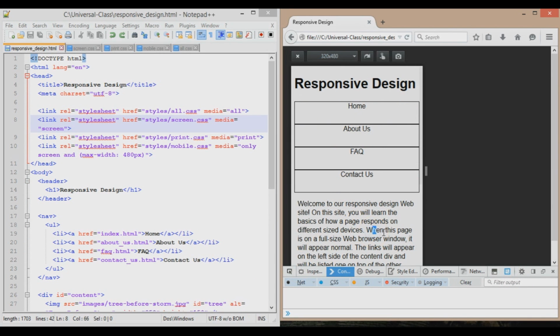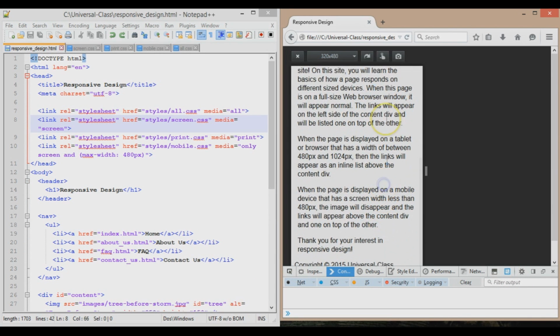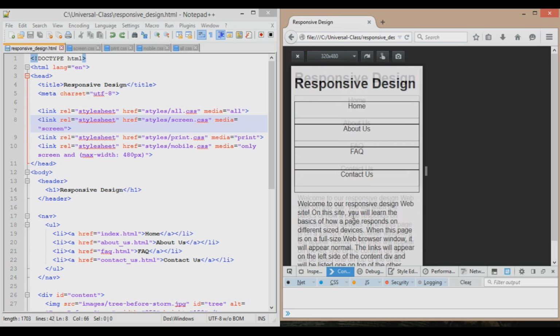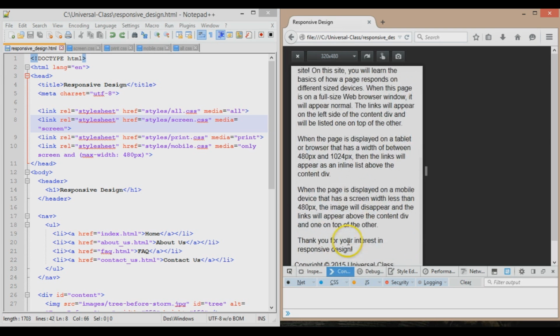All right, I need to fix some things, and what you'll notice is in my text, when I actually described it originally, it was supposed to be, if it's a full size, I get the links on the left. So full size browser window means I get a 2-column view. If it's between 480 pixels and 1024 pixels wide, then the links should be inline, so they should be side by side. If it's a mobile device less than 480 pixels, then the links should be on top of each other like this.